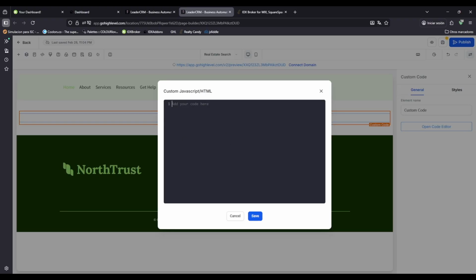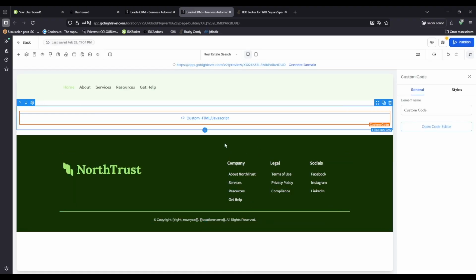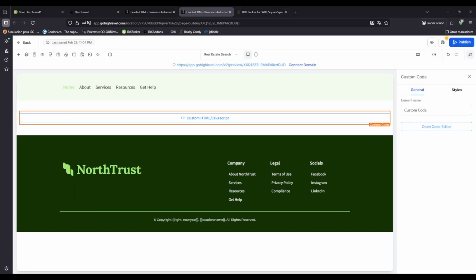These tags are absolutely critical. IDX Broker relies on them to properly load and display the IDX pages. If these tags are missing or incorrect, the IDX pages will not work. Once the code is added, click Save, and then save again in the web builder.